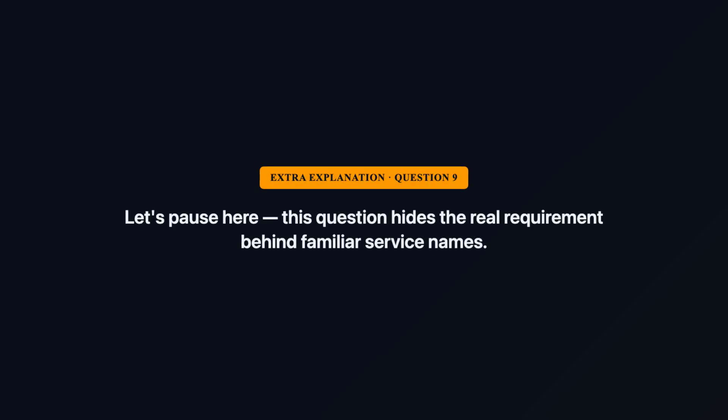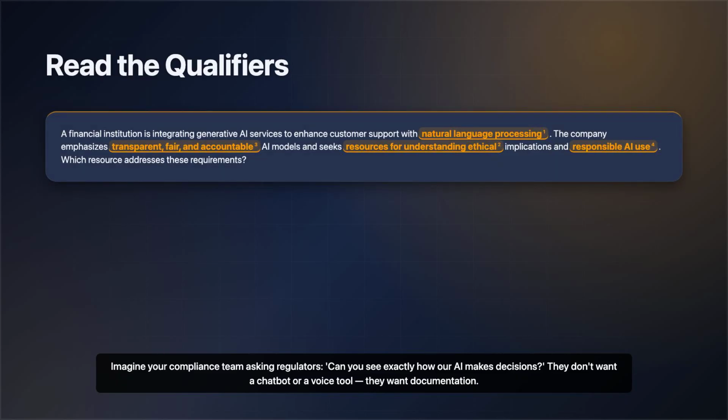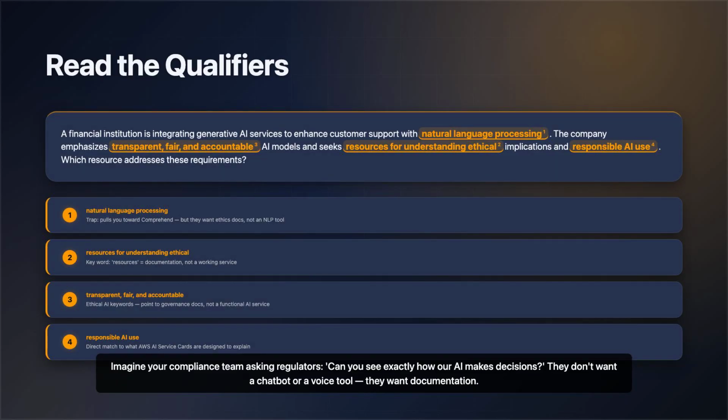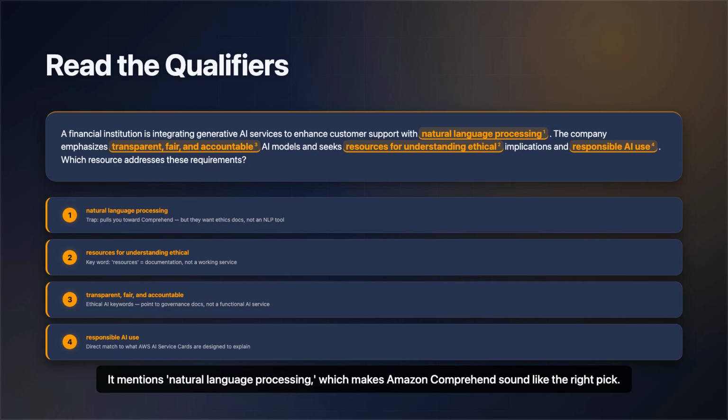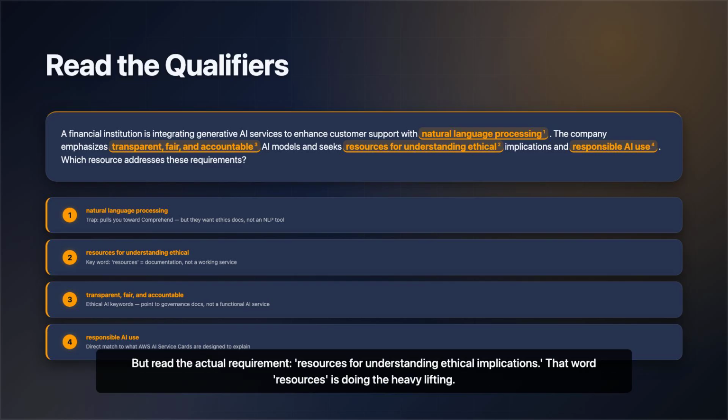Let's pause here. This question hides the real requirement behind familiar service names. Imagine your compliance team asking regulators, "Can you see exactly how our AI makes decisions?" They don't want a chatbot or a voice tool. They want documentation. This question has a trap. It mentions natural language processing, which makes Amazon Comprehend sound like the right pick. But read the actual requirement. Resources for understanding ethical implications. That word resources is doing the heavy lifting.